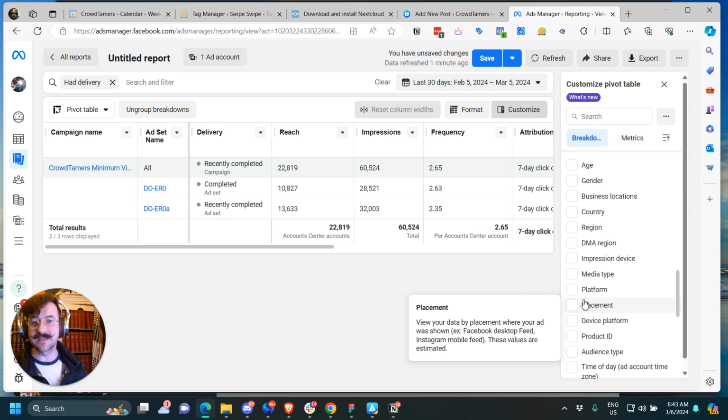I hope that you take some time, dive into the advanced ads reporting for your ads account, and really begin to understand more about how you can improve all of your marketing based off what you learned from Meta.